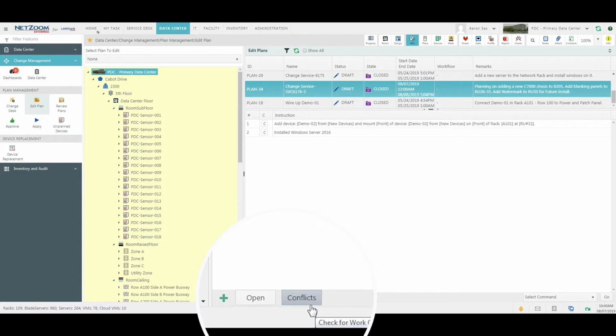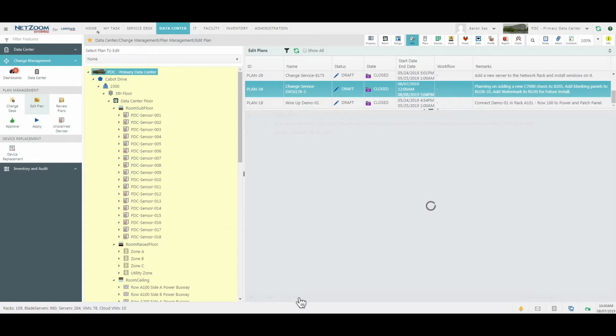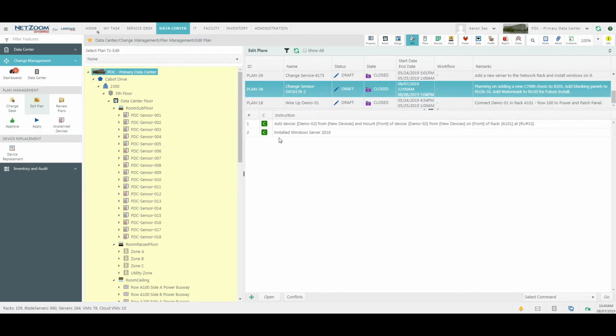Conflict detection is necessary as plan mode implements scheduled changes that require approvals, and NetZoom's other change management modes do not. When performing conflict checking, each command is evaluated with respect to the current state of the data center and any approved plans that are not executed but have an execution date prior to the plan being checked.